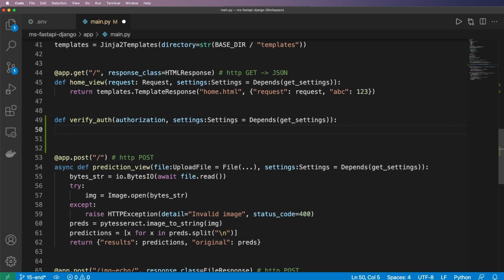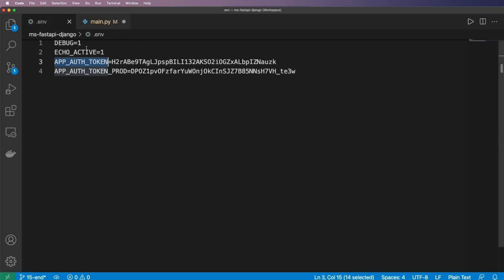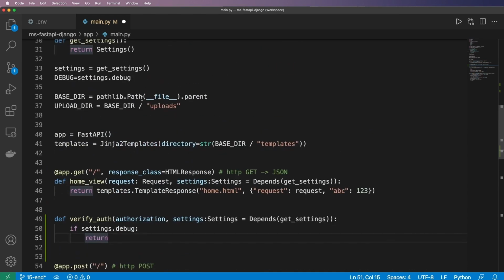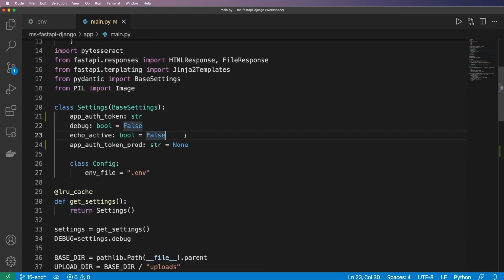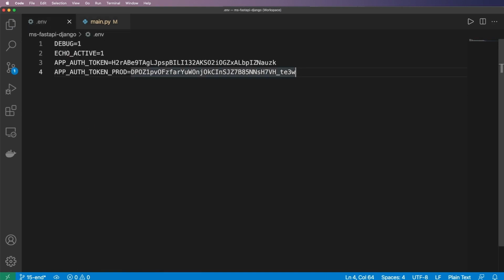So now what I could do is basically say if settings.debug, then I could just return, right? So if I needed to actually use the settings and trigger that in any way, I could do return. The other thing is perhaps in my settings, I can add one more aspect of like skip auth, right? Skip auth, being a Boolean and setting that equal to false. Okay, so skip auth in here.